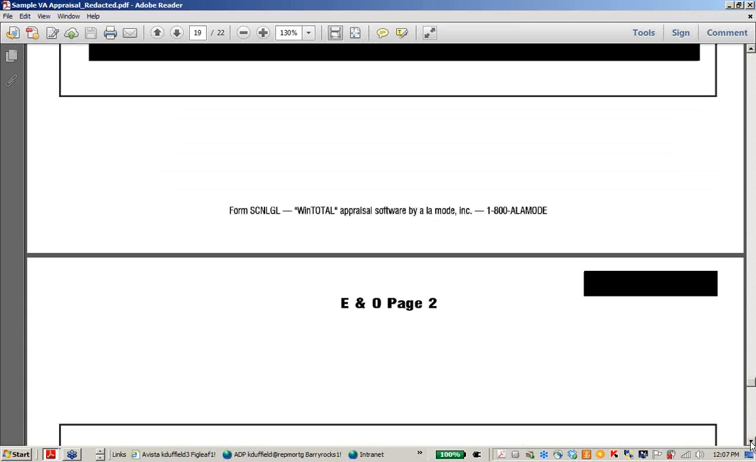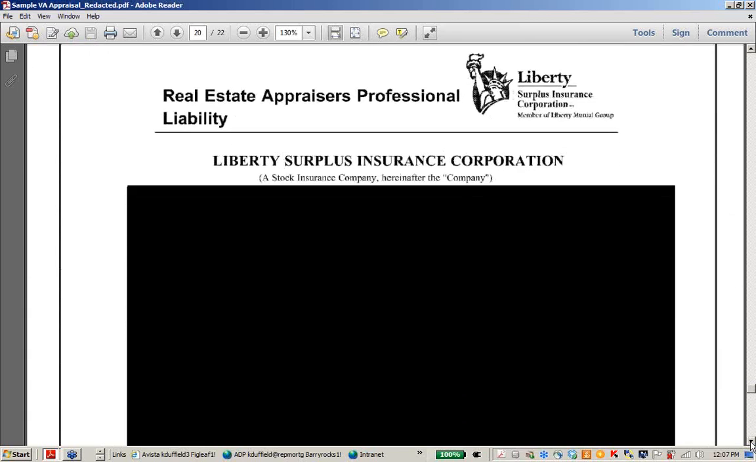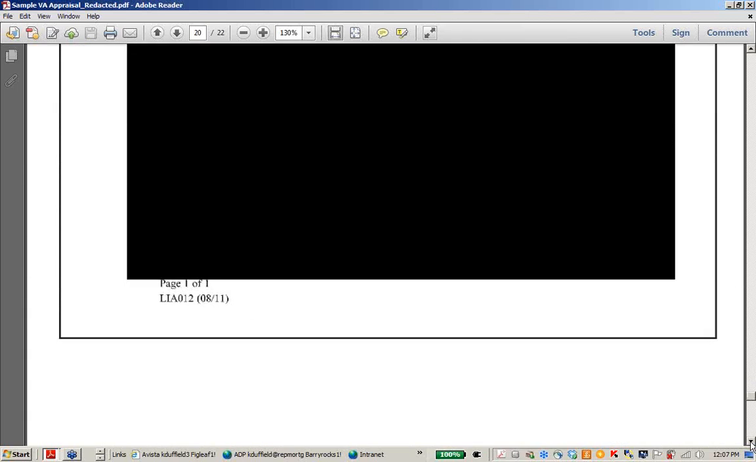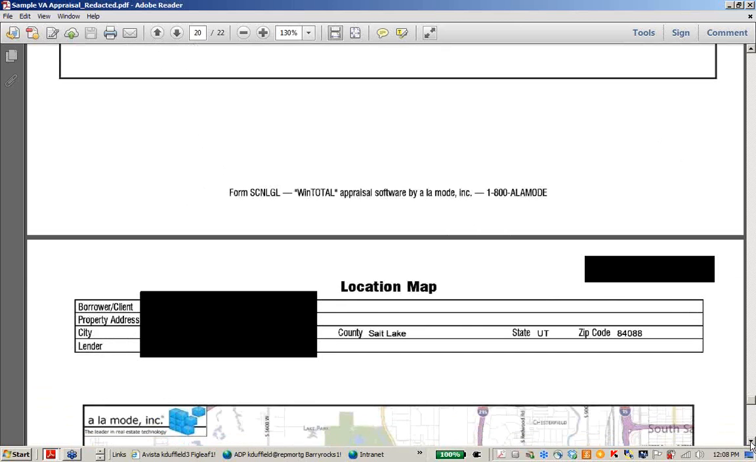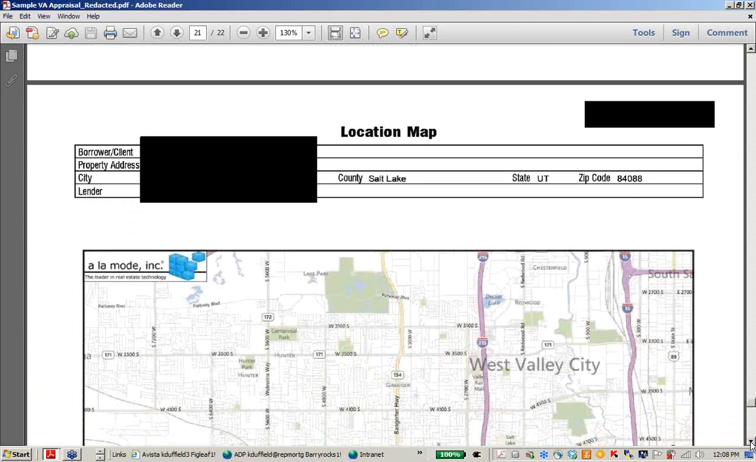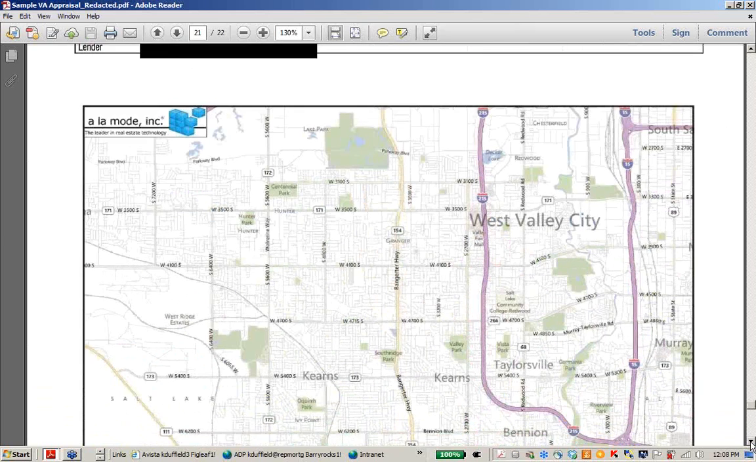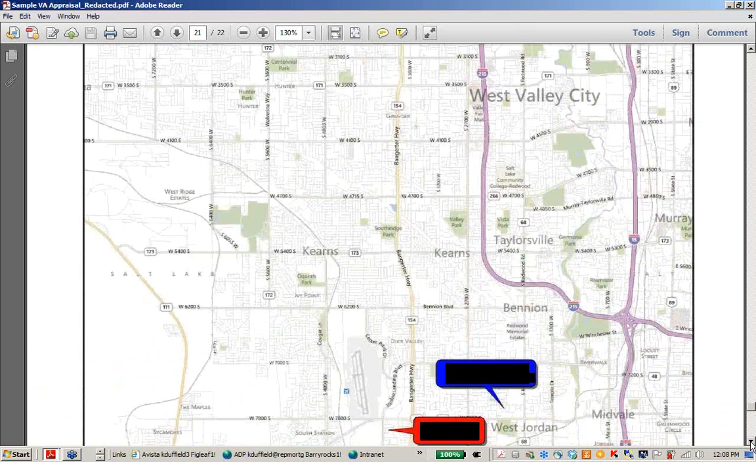And by the way, your borrower should be getting a copy of this appraisal and be able to take the time and go through it like we're going through it today. You may even want to consider, as kind of a service, sitting down and going through the appraisal with your borrower.